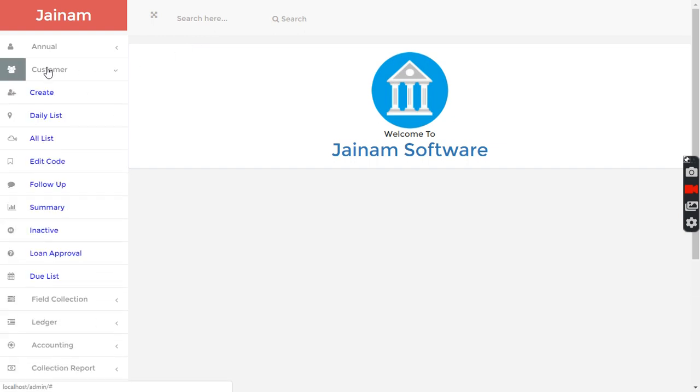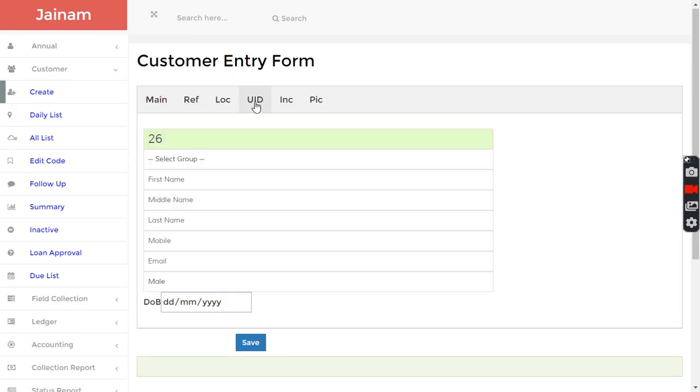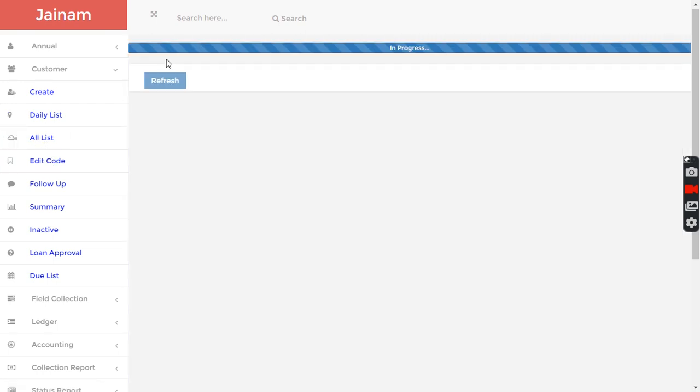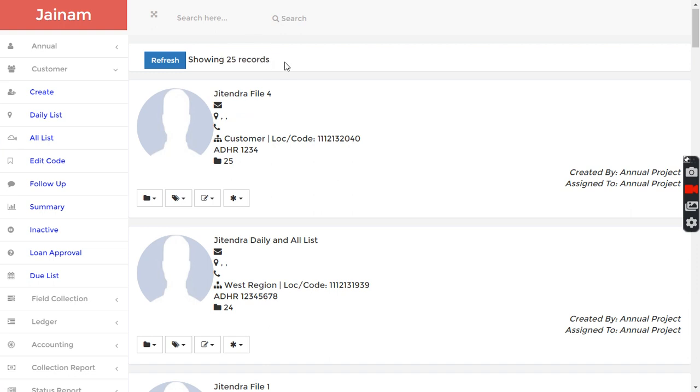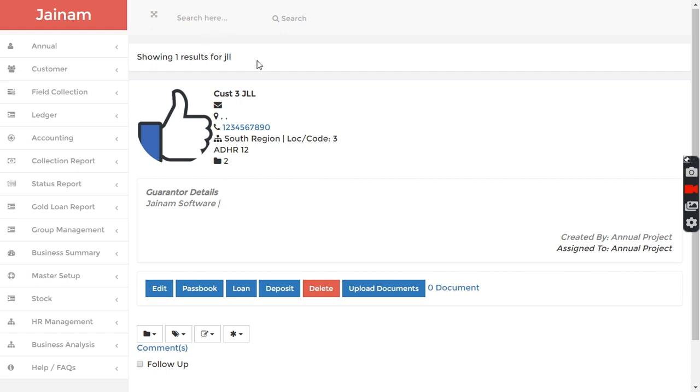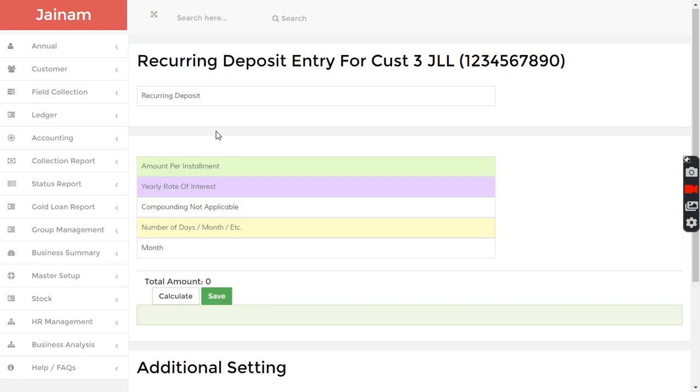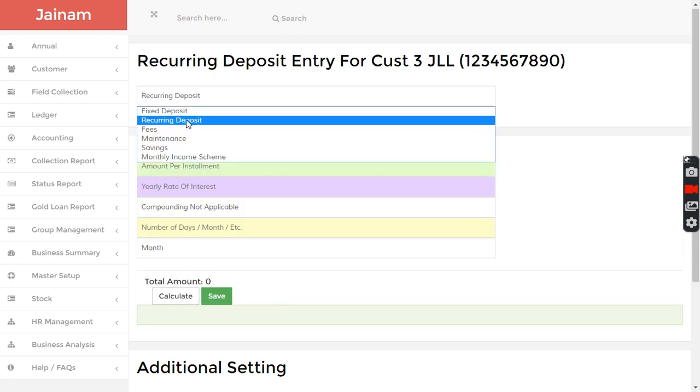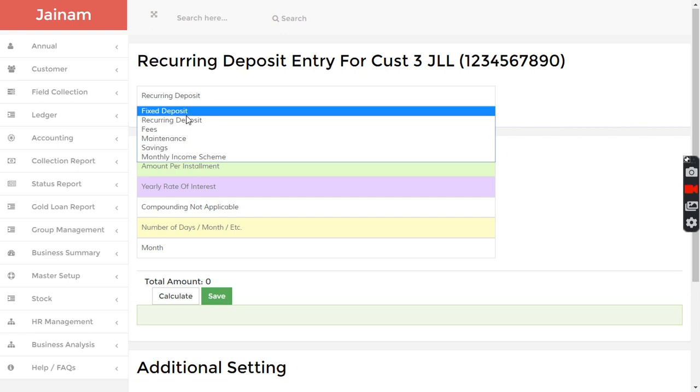In customer, you can create a customer here. I have created many customers and I can search those customers in the list. I can see I have created a total of 25 customers. I can search for a specific customer for whom I have to create the deposit. I click deposit here.